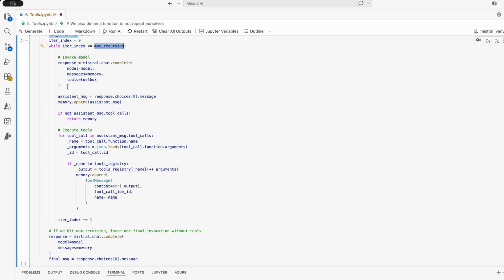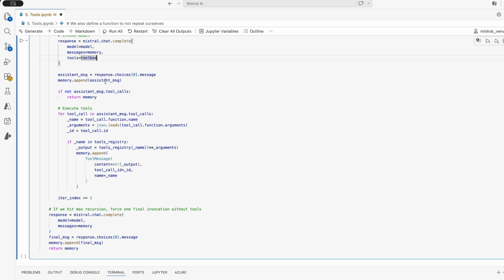The first step, of course, is to request completion. So far in the memory, we've got the system prompt and the user message, so we need to request a first completion with the model that we saved, Mistral small, the memory so far that has these two messages, the system prompt and the user message, and of course we provide our tools as we did in the previous video. After that, I can extract from this response the assistant message, and I can directly append it to the memory so I do not forget.